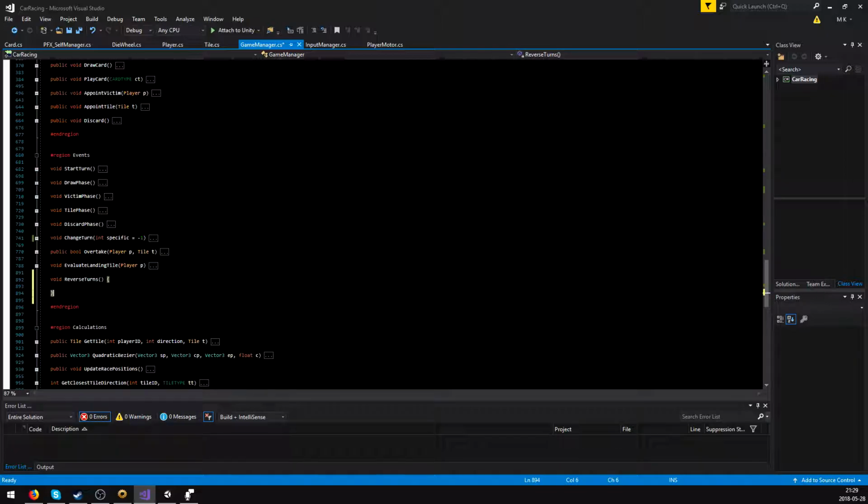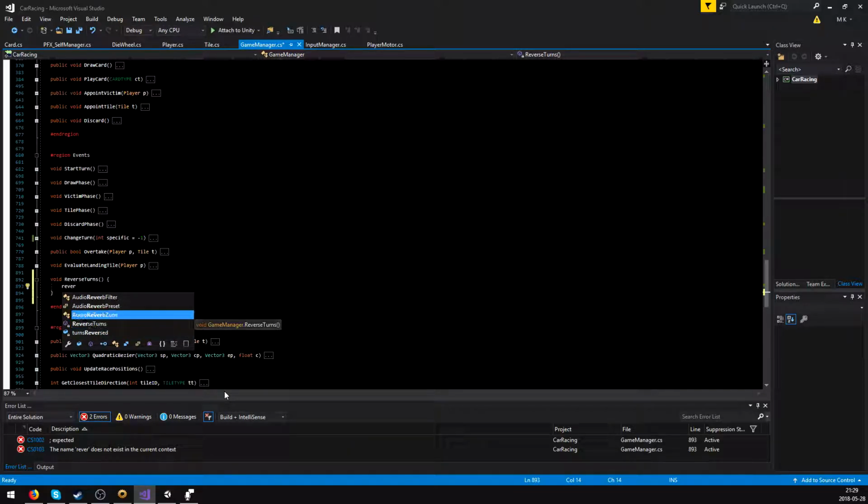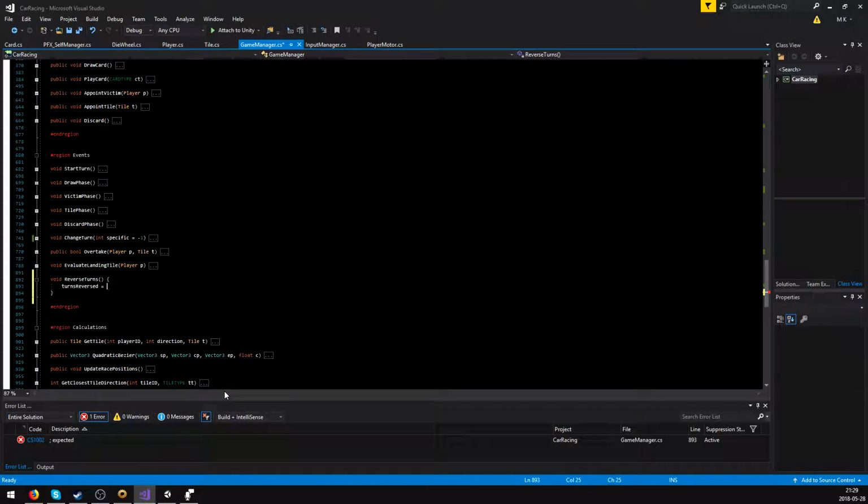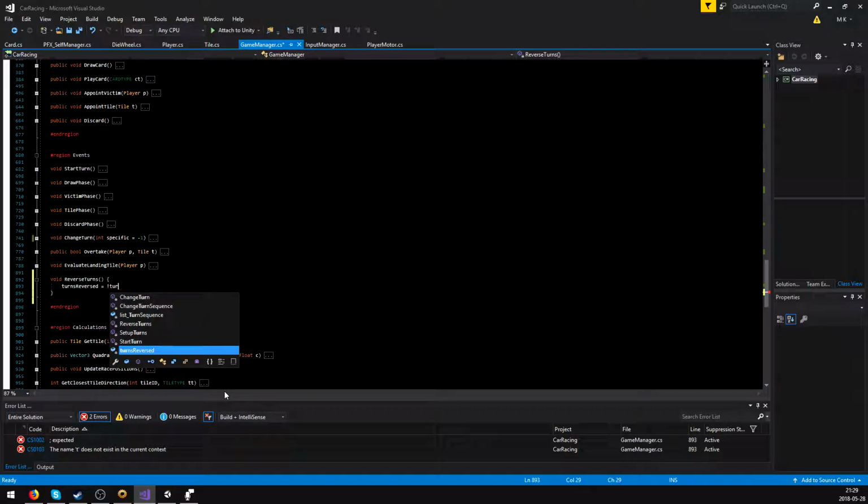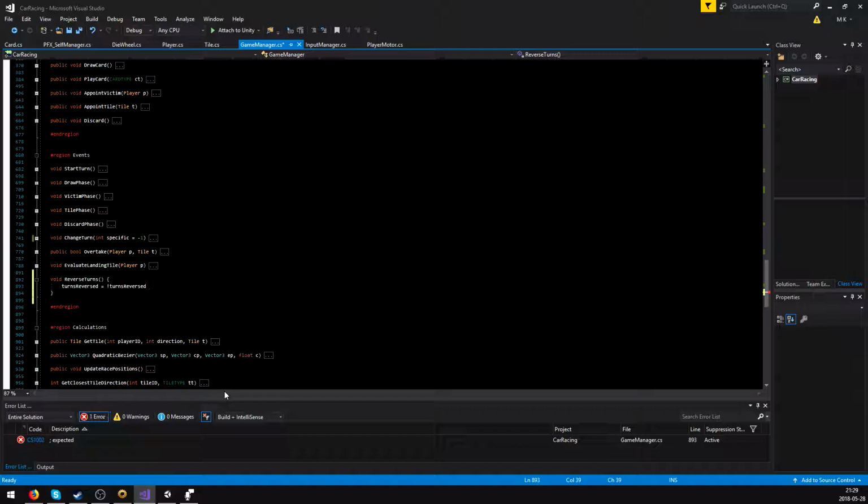Now this one is gonna be weird, at least for you. I don't think you've ever seen this. So type turns reversed equals exclamation mark turns reversed, the turns reversed, turned around. Semicolon.